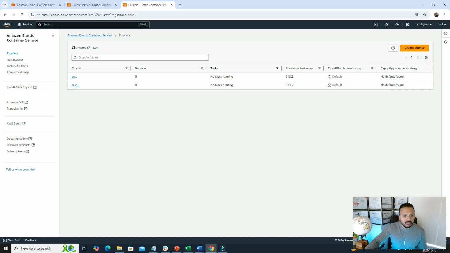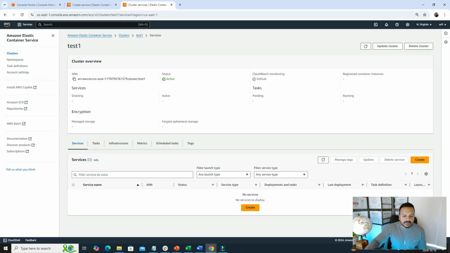Now if we want to create some ECS service under this cluster, we can create it from here so that we can deploy our Docker images inside this ECS service.